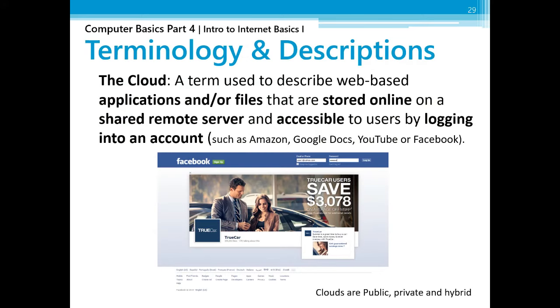The cloud is a term used to describe web-based applications and files that are stored online on a shared remote server and accessible to users by logging into an account. Examples of that are Amazon, Google Docs, YouTube, and Facebook. So if you've got a Facebook account, you're storing your information, like all your files, on a shared server with millions of other people. You have to log into the account to get access to those files, but you can access them anywhere on the planet, the same as Google Docs. There are clouds that are public, private, and hybrid.